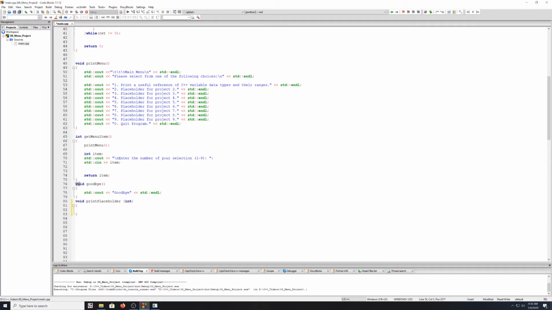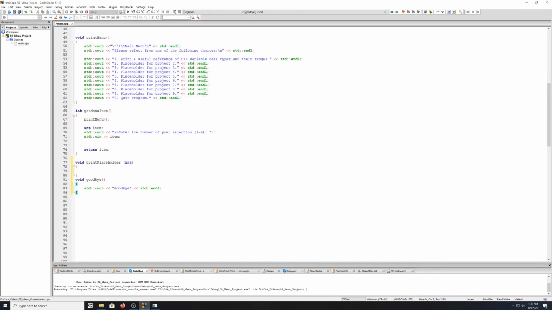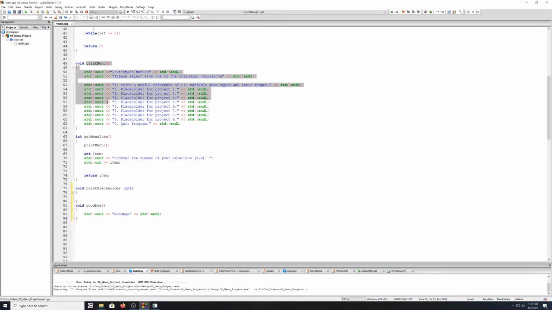And so that should be our 4 functions that we declared at the top. So we got print menu, get menu item, print placeholder, and goodbye. And it doesn't matter which order, but just to be consistent, I ordered them that way.